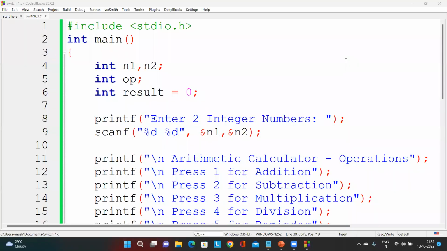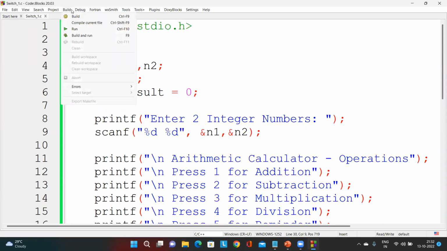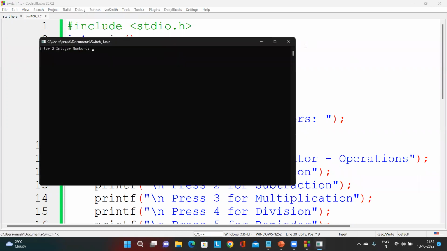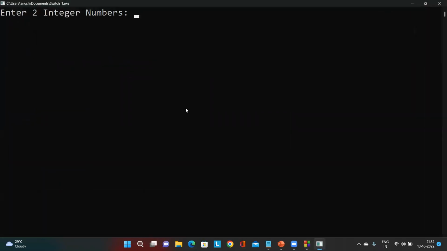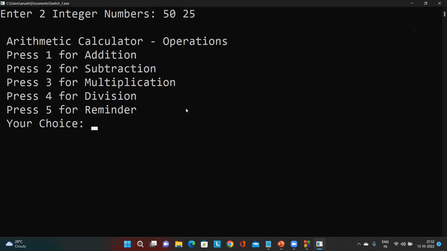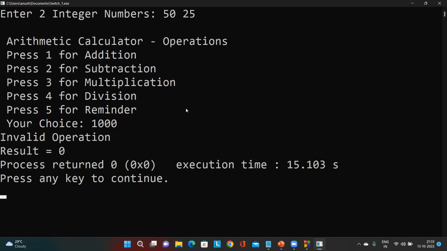Now, as I told you, if I give any value which is not handled by the case, then what is going to happen? Say I give the first number, then the second number, and I give the choice as 1000. Do I have a case 1000? Obviously no. So see what output is coming. It is saying invalid operation. That is, the default case is getting executed for me.